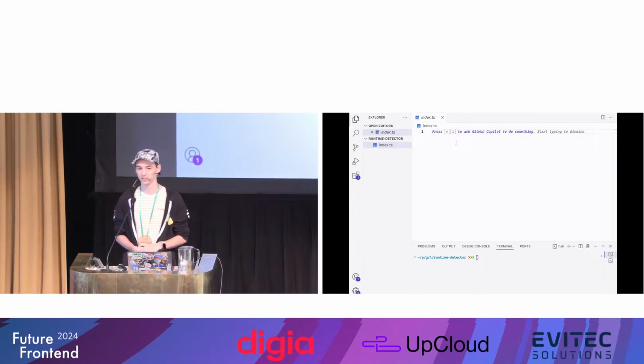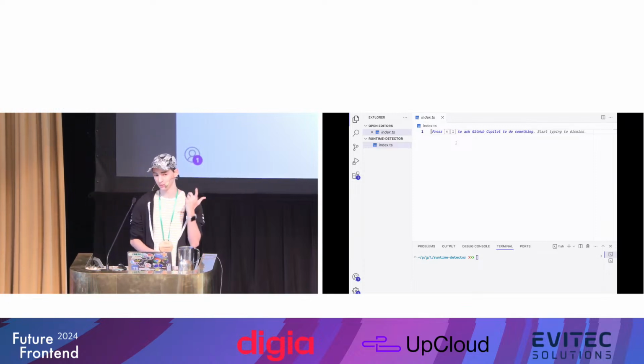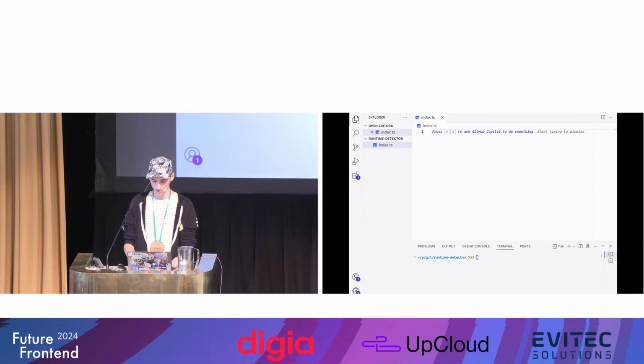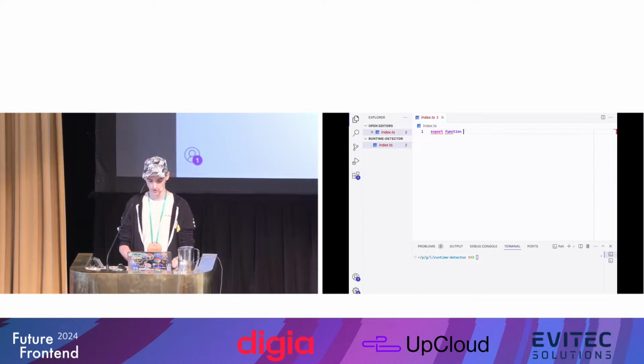It'll return a string that's either Deno or Node or browser, depending on whether it's running in Deno or Node or in the browser. And it'll also return null if it couldn't figure out what runtime it's in. So I can just start writing my code here. You probably all do this 100 times a day.